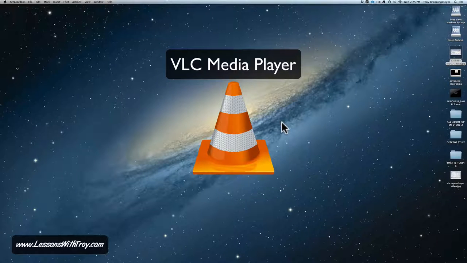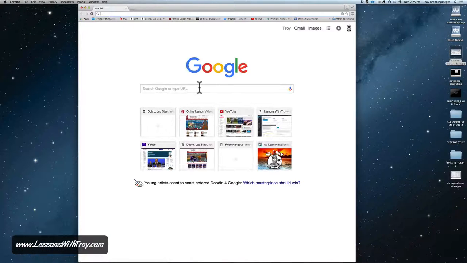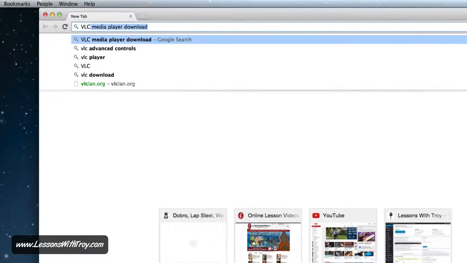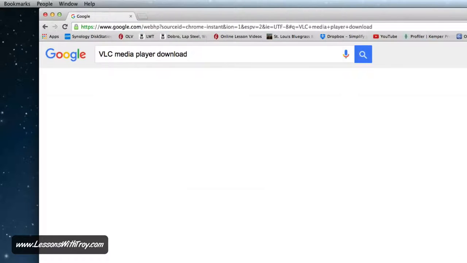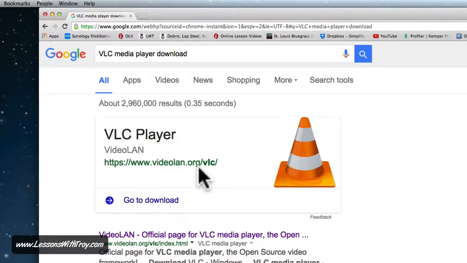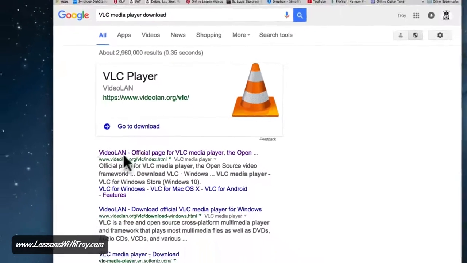So first off, let me show you what site to go to download this. Just go to Google, in whatever browser you're using. I suggest to use Google Chrome or Mozilla Firefox, and type in VLC and then media player. You could put download if you wanted to. Okay, hit enter. And this is the site that you want to go to, www.videolan.org. This is the same one. You see it right there.